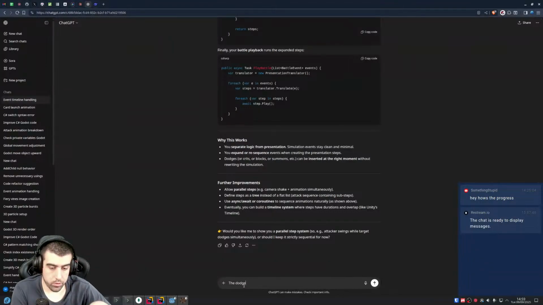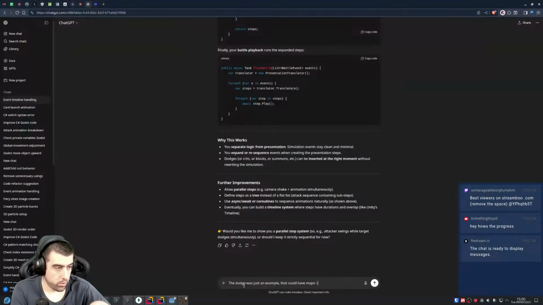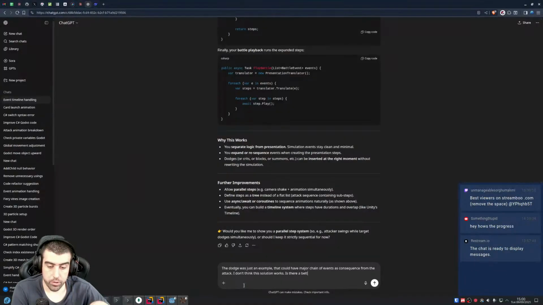The dodge was just an example. That could have a major chain of events as a consequence of the attack. I don't think this solution works. Is there a better way?